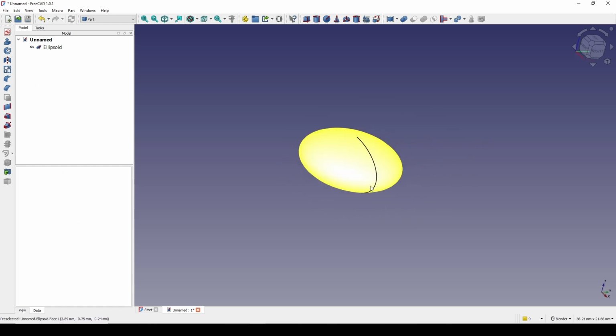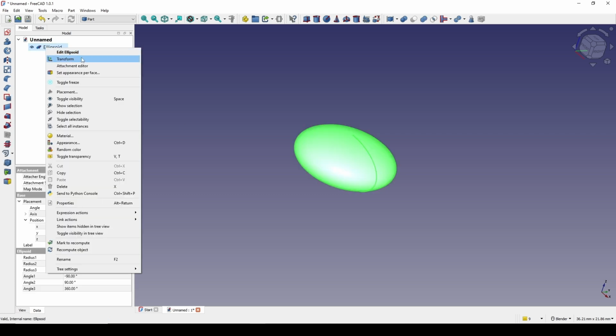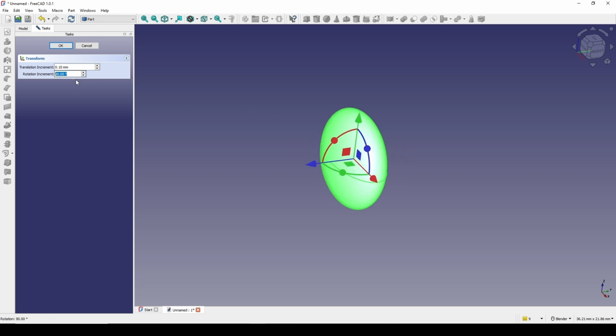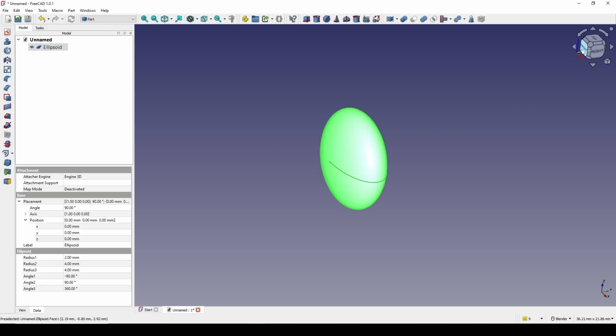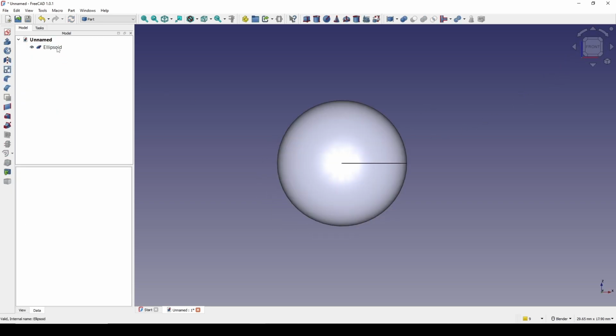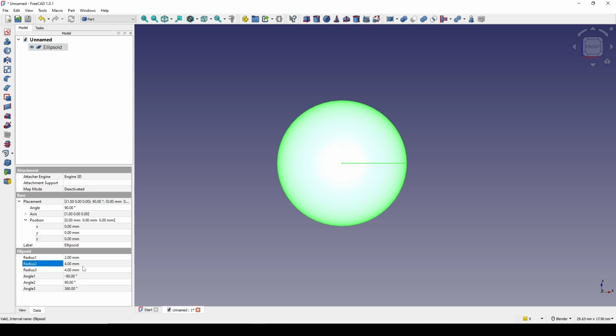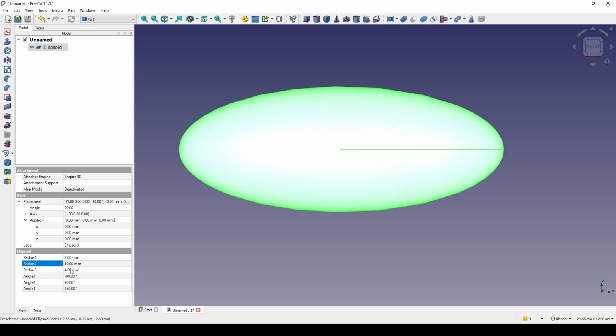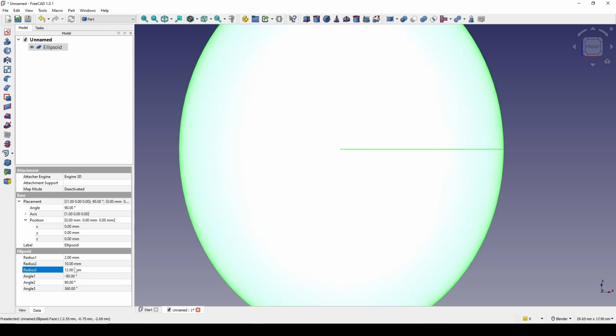Because I want to work in front view, I go to transform and rotate it 90 degrees facing the front. As you can see, 90 degrees here. I go to the front view and change radius 2 and radius 3. So radius 2, we change it to 10, to make the width 10 and the height 12.